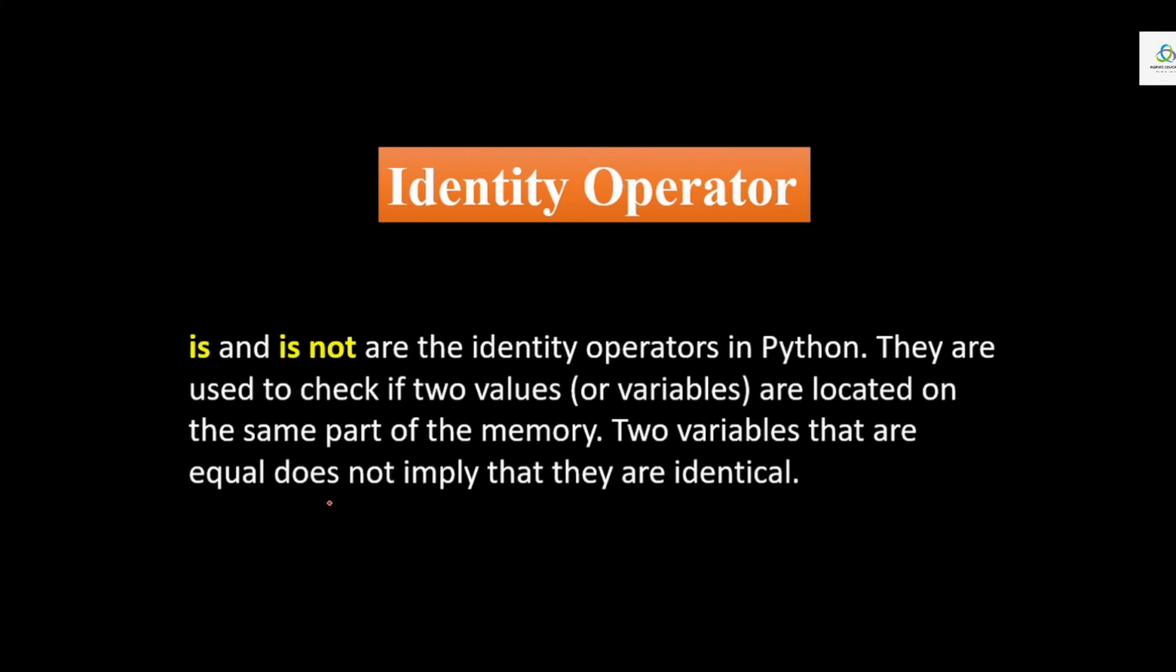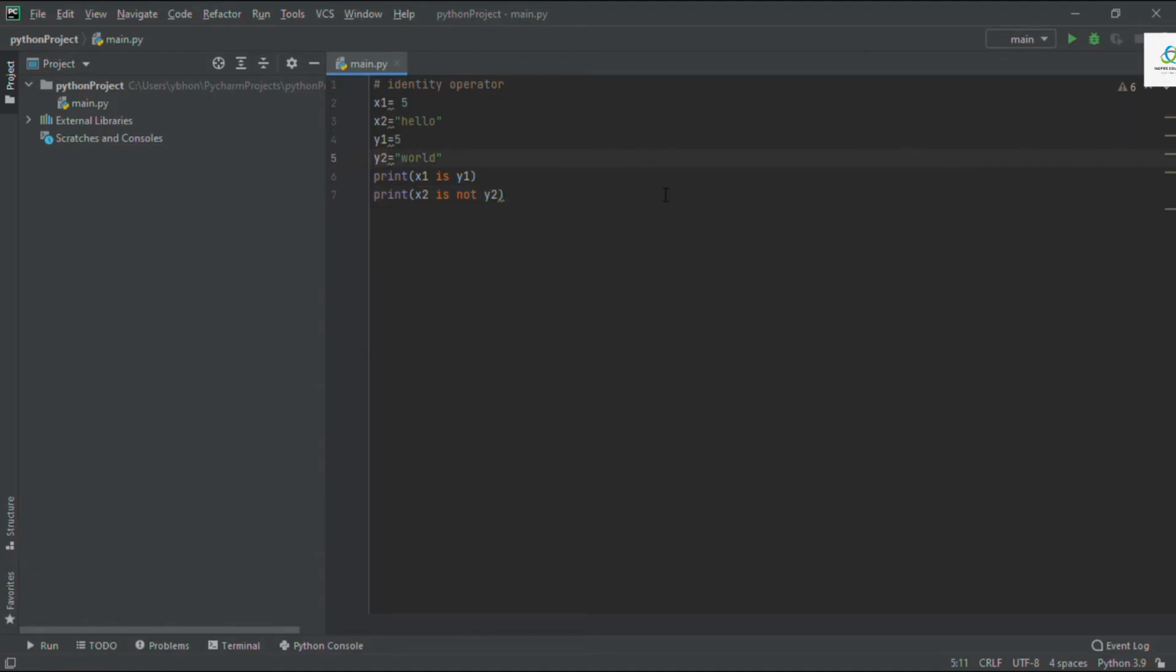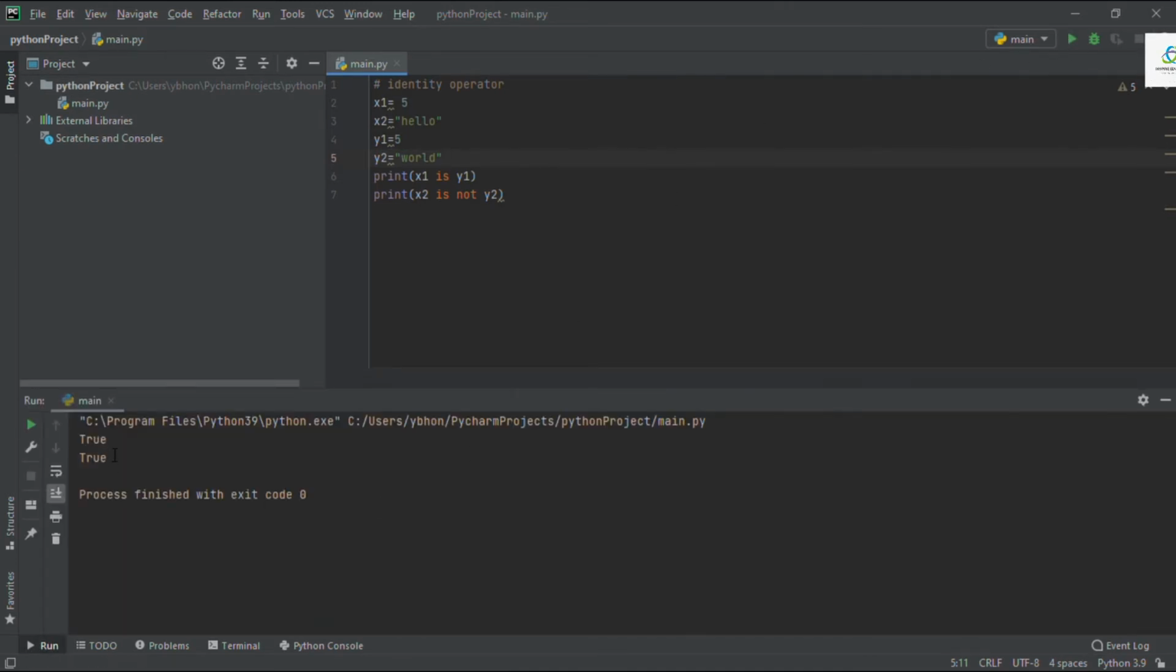Now let's see what identity operators are. is and is not are identity operators in Python. So there are two operators, is and is not. They are used to check if two values or variables are located in the same part of memory. Two variables that are equal do not necessarily mean they are identical. Let's see the example. On running this program, you get the output true for the first print statement and again true for the second print statement.